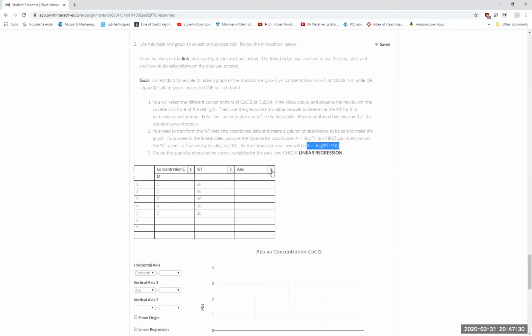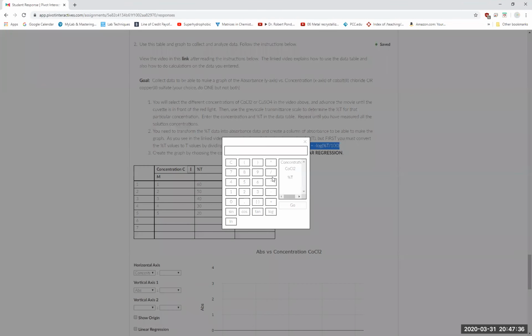To do that, you click on the 3 little dot pull down menu and you go change column formula. All you need to enter is the part of the equation to the right of the equal sign. So that is negative. And next you'll put in the log, not natural log, but base 10 log. And it's the log of what? It's the log of the %T column divided by 100.